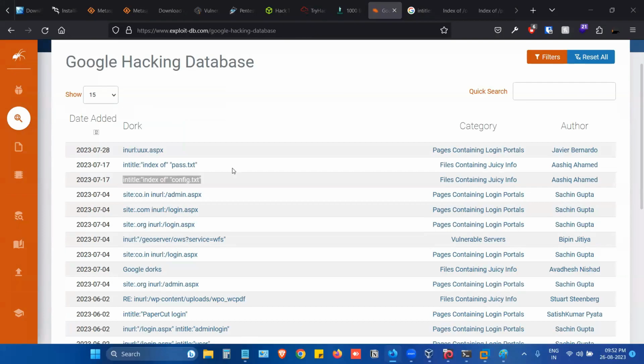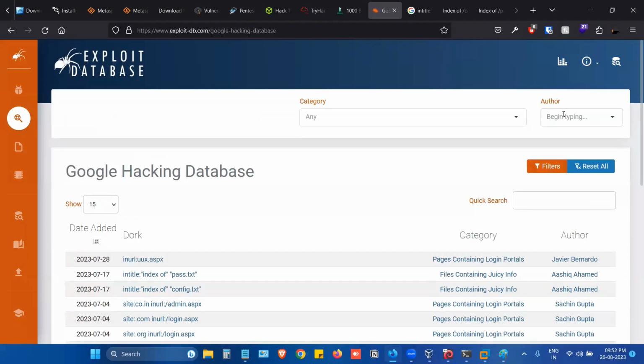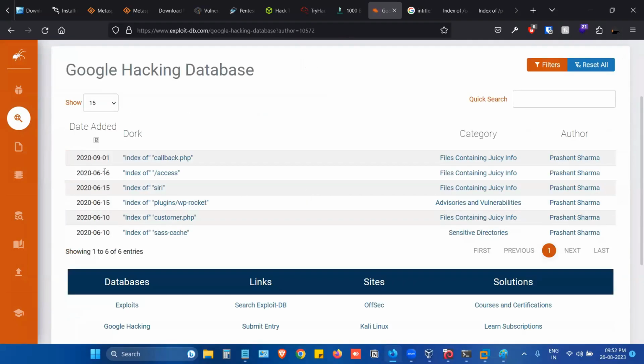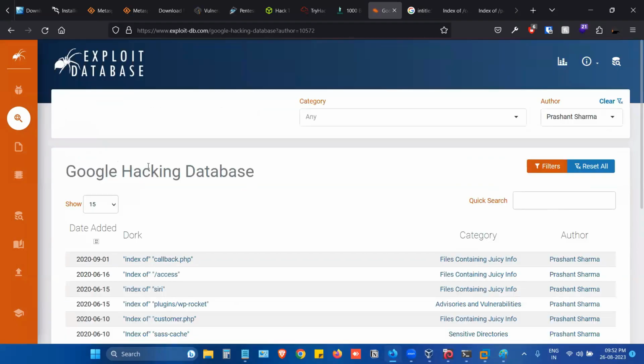To publish it and copyright it under your name, you just have to mail the OffSec Google hacking database, and they're going to publish it. They first verify whether it is a completely unique doc or not. If it is completely unique, they publish your Google Docs. About 3 years ago, I published my docs as well. If I search by name, Prashant Sharma, you can see that 5+ Google Docs I have already submitted to this Google hacking database.